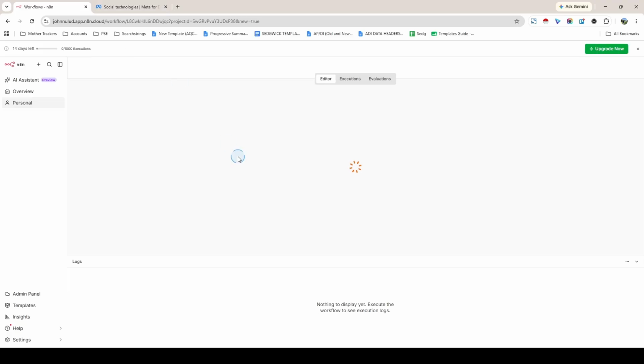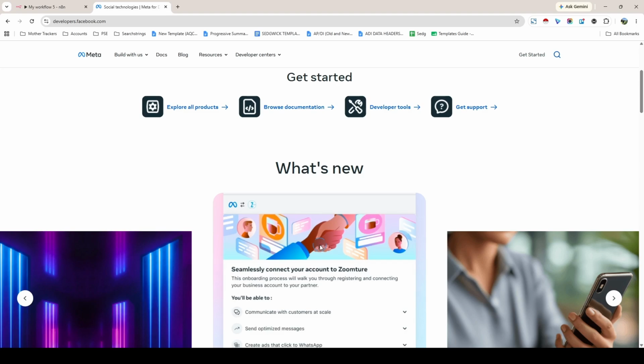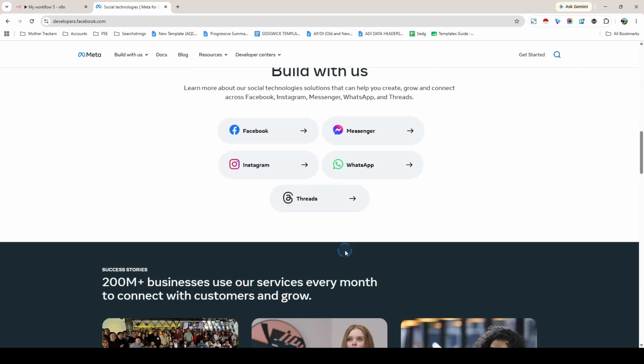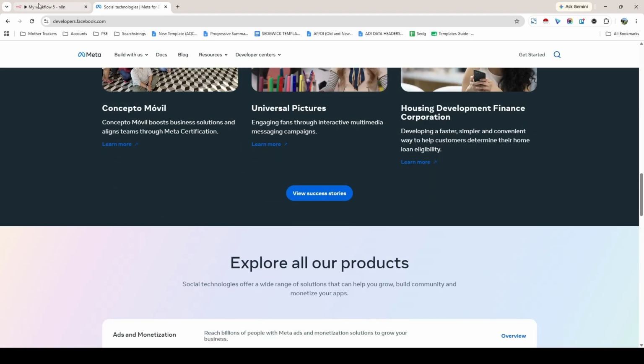page access token. Remember to run this token through the access token debugger to extend its expiration date to 2 months so your workflow doesn't break.